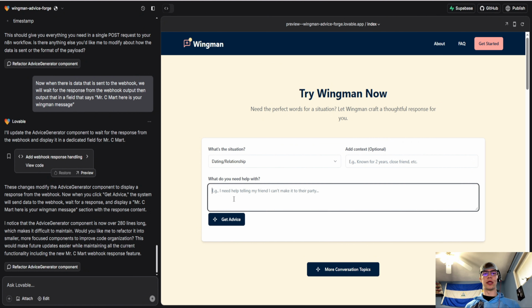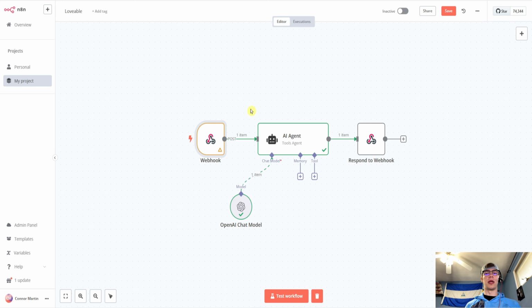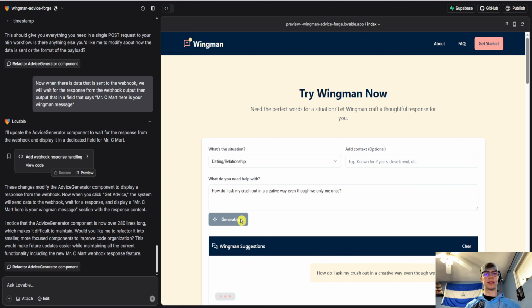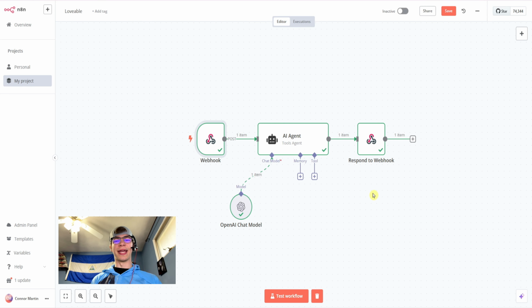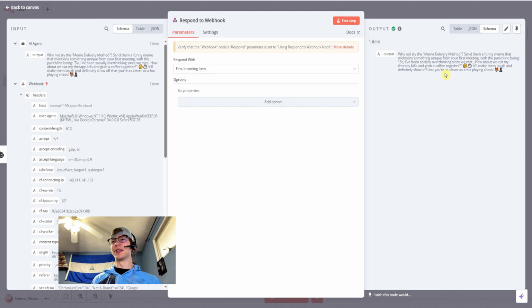Let's try dating and relationship, and how do I ask my crush out in a creative way, even though we only met once? Make sure we are testing our workflow and it's listening, and get advice. Jumping back into n8n, you can see we have all green check marks, and we have our output. Why not try the meme delivery method? So it looks like it gives us a nice way to ask our crush out on a date.